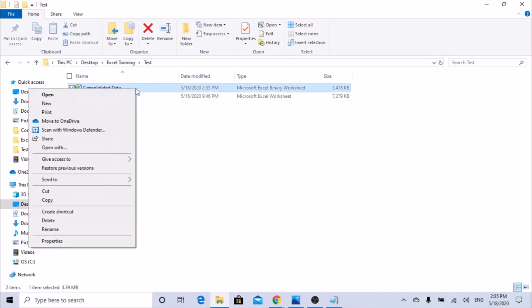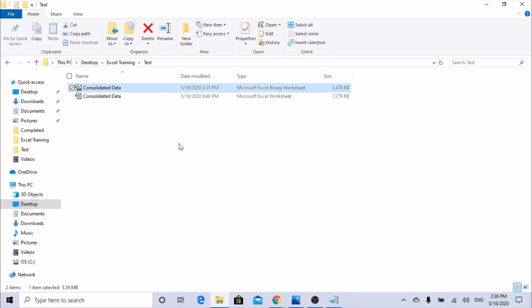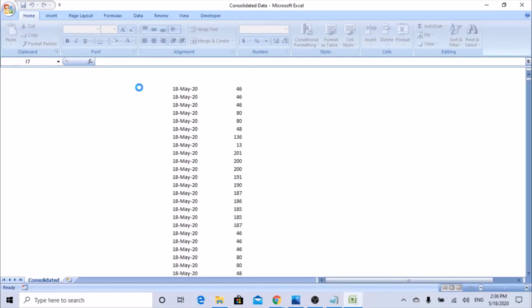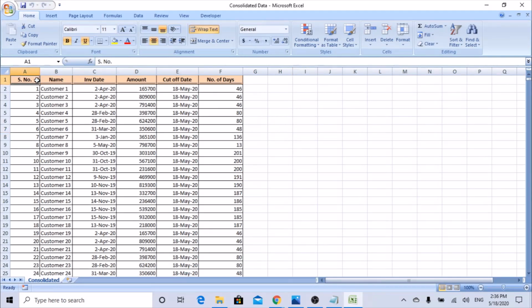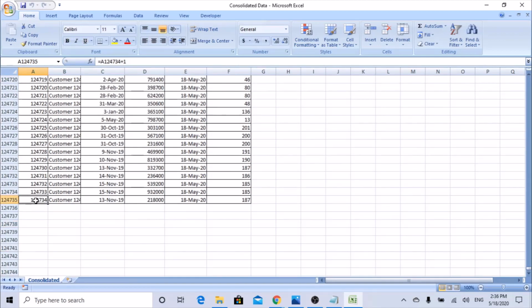Let's check the MB here. It is 3.39 MB. Earlier it was 7 MB. Now it has reduced to 3 MB. And let's open the file. So no need to worry whether the data would have been compromised in this format. Nothing like that. If you go down, you can see the 1,24,735.